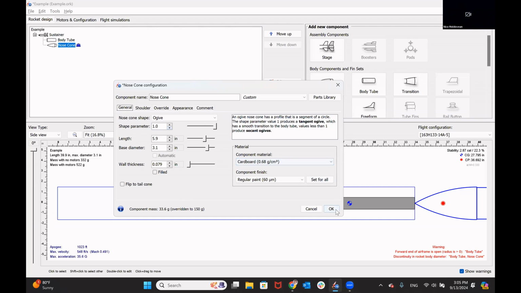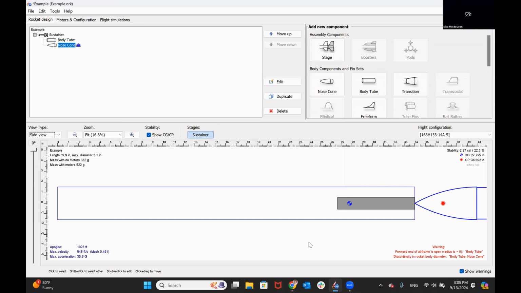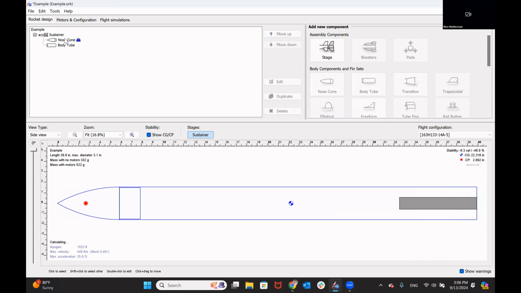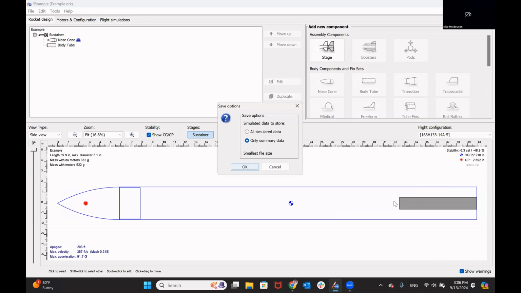So we're going to go ahead and hit OK, and oh no, what's this? Our nose cone's at the wrong end of the rocket. So to fix this, we'll go up here into the Rocket Design tab, click on nose cone, and drag it until it's above the body tube. And all of a sudden, it slots directly into place. So we'll go ahead and save that. And then it's on to the next step.